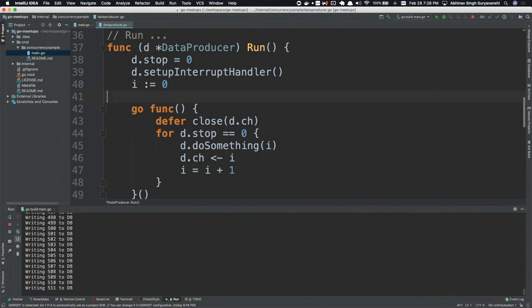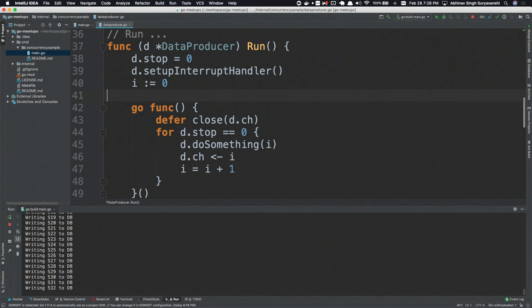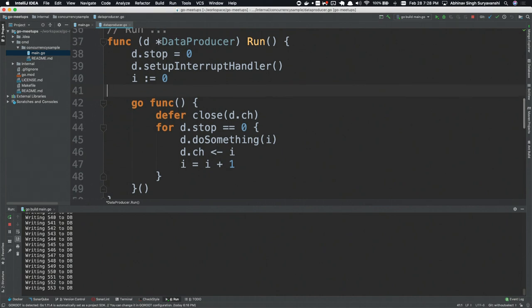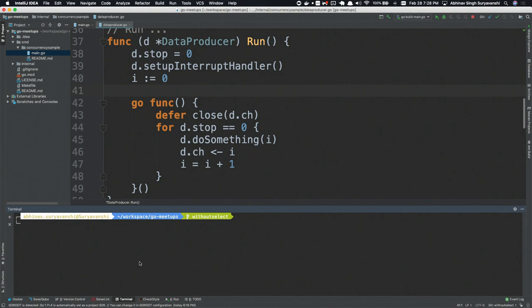Great. The main thing happening here is that we set up an interrupt handler for some reasons we'll tell later. We continue producing data until the stop flag turns true, which will happen later. We simulate work here by d.do something, and once this simulation is finished, we write to the channel.